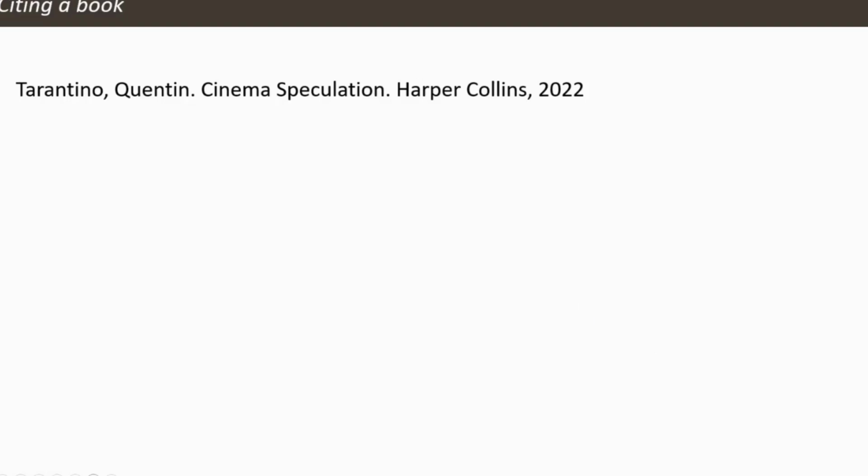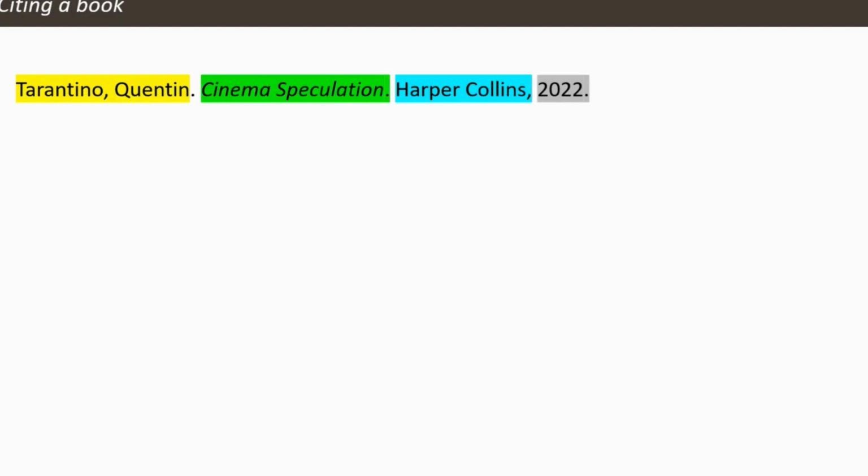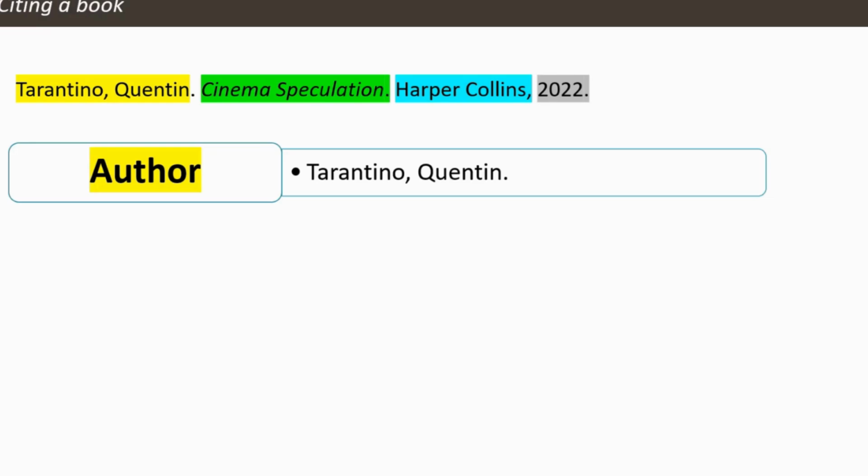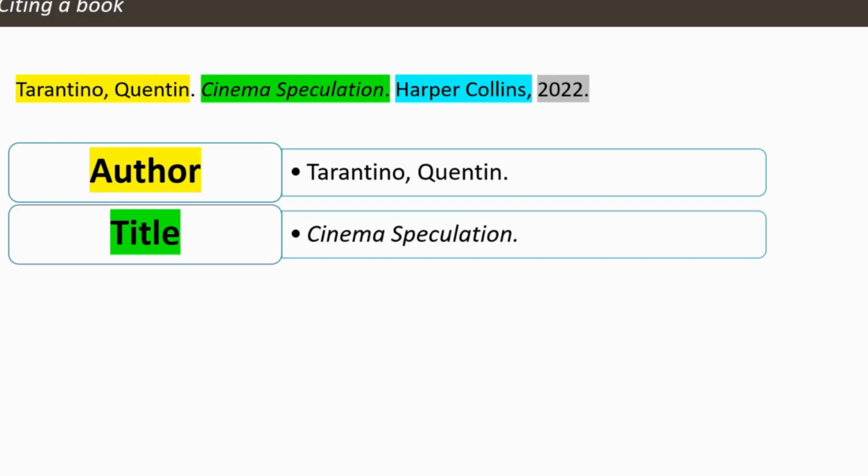So let's start with a book. You can split the entry into the components that need to be included. First is the author, Quentin Tarantino. Place the last name first, then a comma, then the first name, followed by a period. The book title is Cinema Speculation, italicized. So these are the 2 major components about the source. And remember that periods follow them: author period, title period.